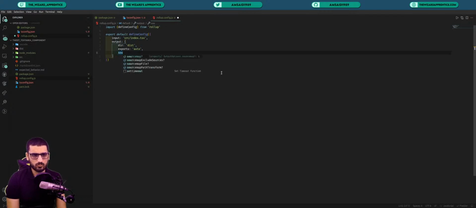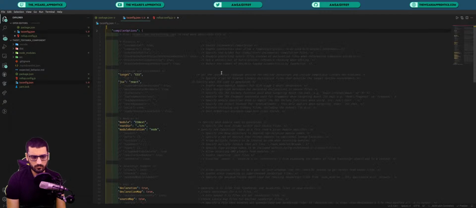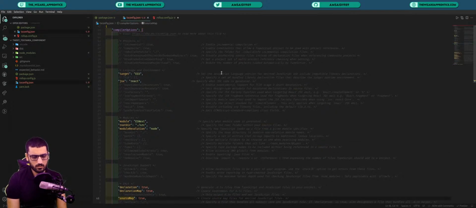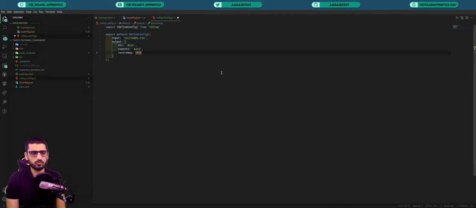And then we need to tell it to actually use source maps, because if you remember in our TS config, we told it to export source maps here. So as you can see, we told it to emit source map files, so we just need to tell it to do the same thing here.